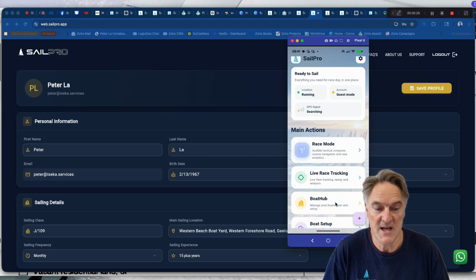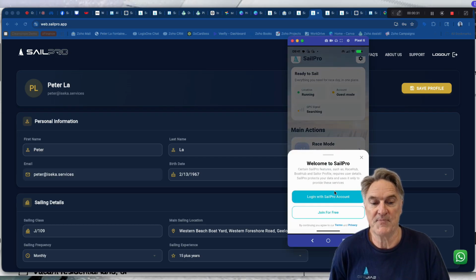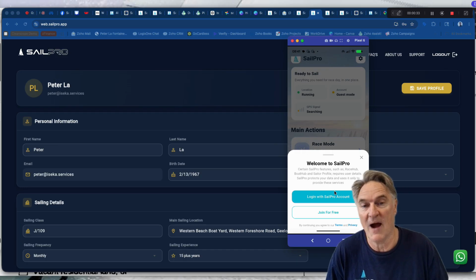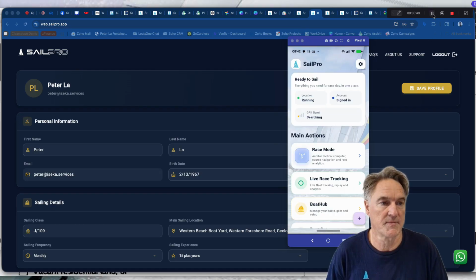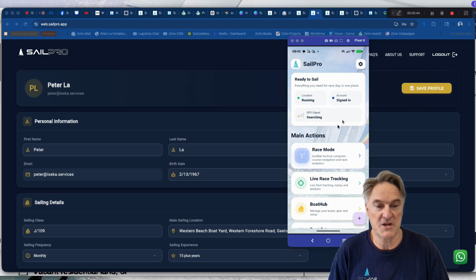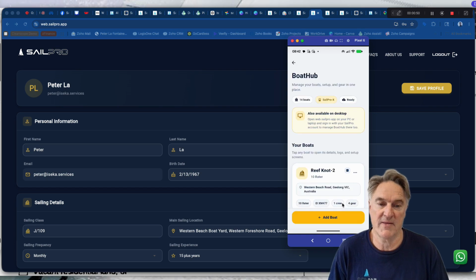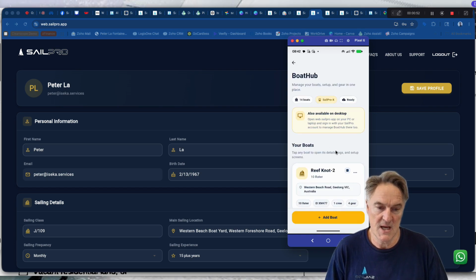Okay, so to access it is quite simple. All you need to do is click the BoatHub icon, and then if you're asked to, then obviously enter or sign up for your SailPro account. So I'm just going to pause here and log in now. Okay, so you can tell that we're logged in here. You can see at the top I've got account signed in, and then all I need to do is click on BoatHub, and then I'm inside BoatHub.